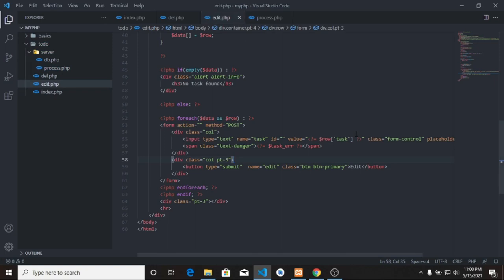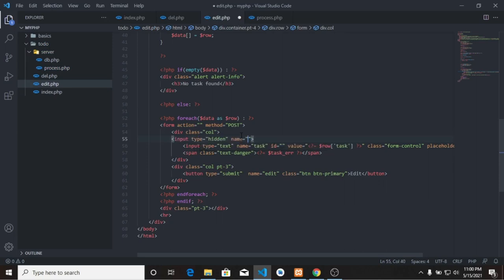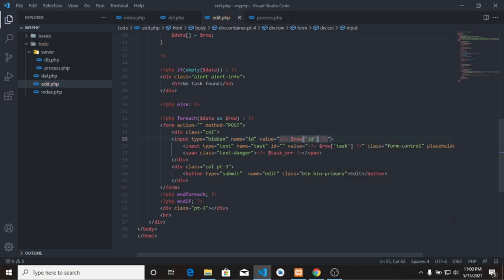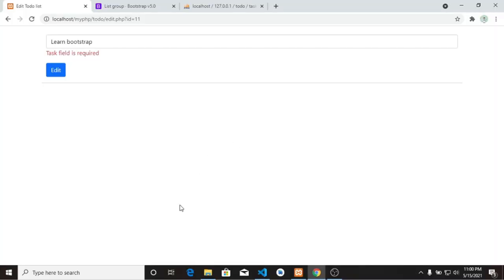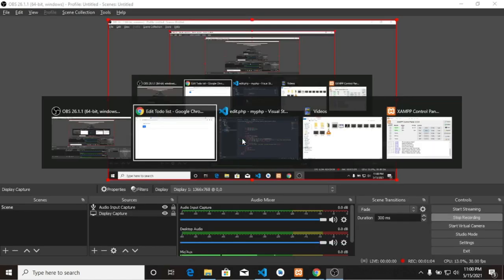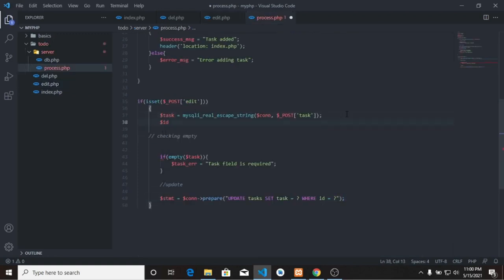So let's just go back here and let's do an input text of ID. So this is going to be ID, then value will be row, then ID. Alright, so let's go back to the place. Let's just reload and do Ctrl U. You can see we have value of 11, so we need to get it out to RDF. So let's just go back there and get it in this page. I see ID equals to post ID.